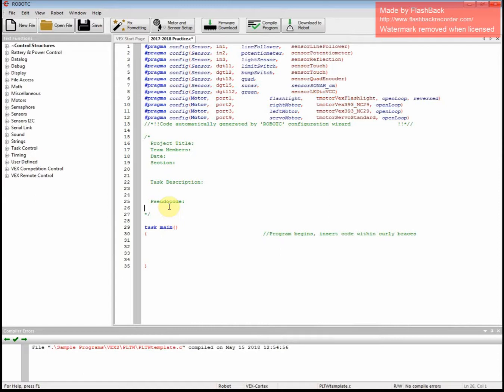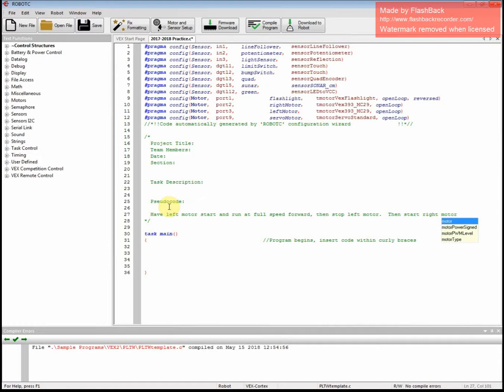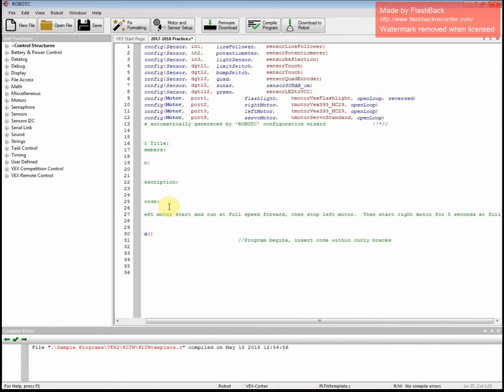I'm going to write up in the pseudocode what we're going to do. We are going to have left motor start and run at, let's say, full speed forward. Then stop left motor. Then start right motor for 5 seconds at full.